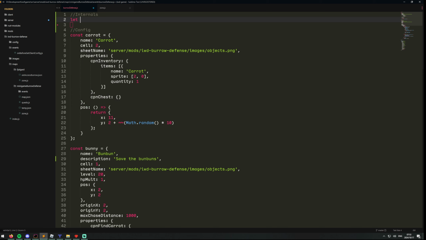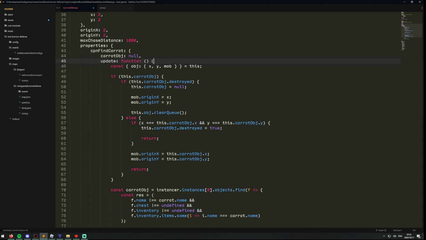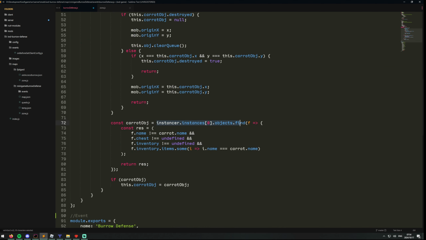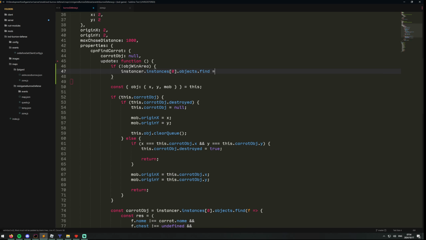Okay, so let's go and define some internals. Object winArea, because we're going to need to find the win area, and we want to track bunnies saved, initialized as 0. So over here, we're going to have to find the win area to see if we're inside it, and we'll do it in the same way as we did over there. We'll say if not object winArea, we'll say winArea equals find where id equals winArea, like we defined in the zone file.